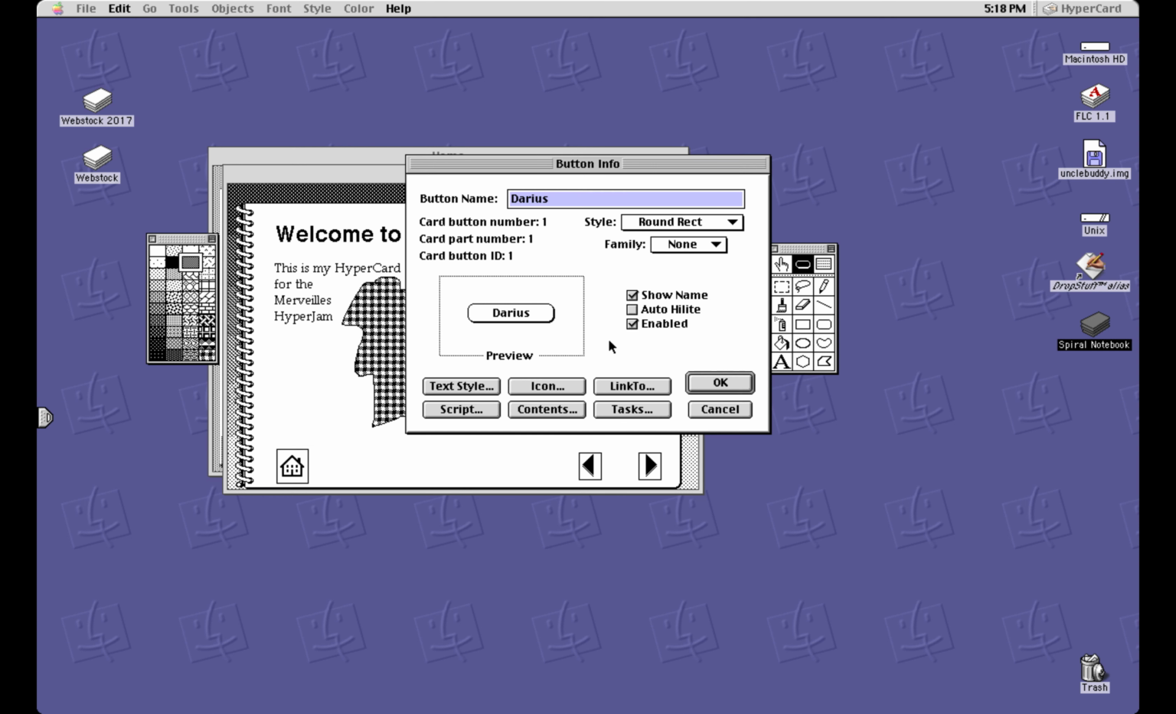Let's see. Okay, so what happens if I click on Darius? Darius was born in a small village in ancient Oregon. No, that's not true though.